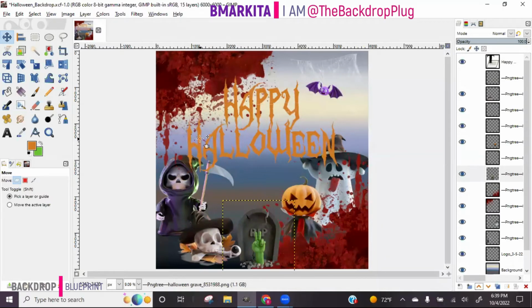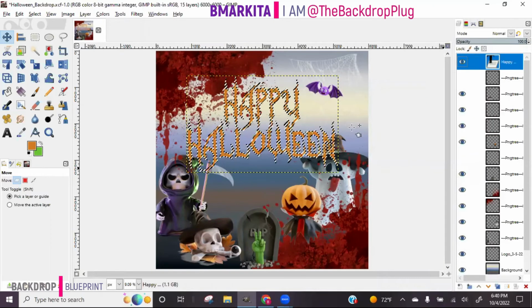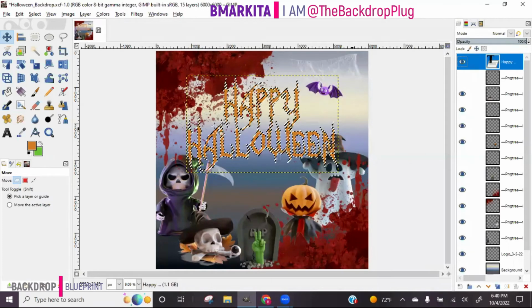All right, so let's do some editing on our text. Let's say we want to create an outline. We're going to click on our text layer, right click. If you are on a Mac, you're going to hold down Control and click, and then go to Alpha to Selection. And you'll know that the selection is on because of the marching ants, or the dotted moving lines, as you can see.